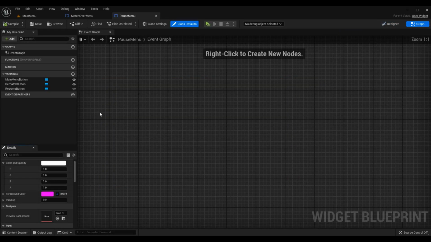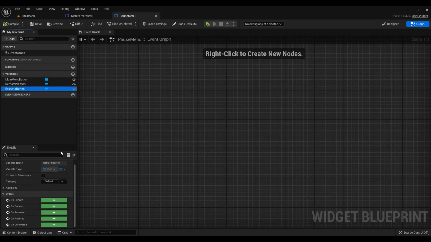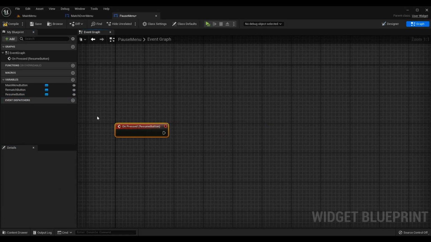If we go back into the graph, we can click on our buttons in here, such as the resume button, and scroll down to the event list here in the details panel. The one we want is On Pressed because this will handle any type of press event. This could be a click, this could be inputs from a gamepad. When we're pressing this button, we can execute logic.